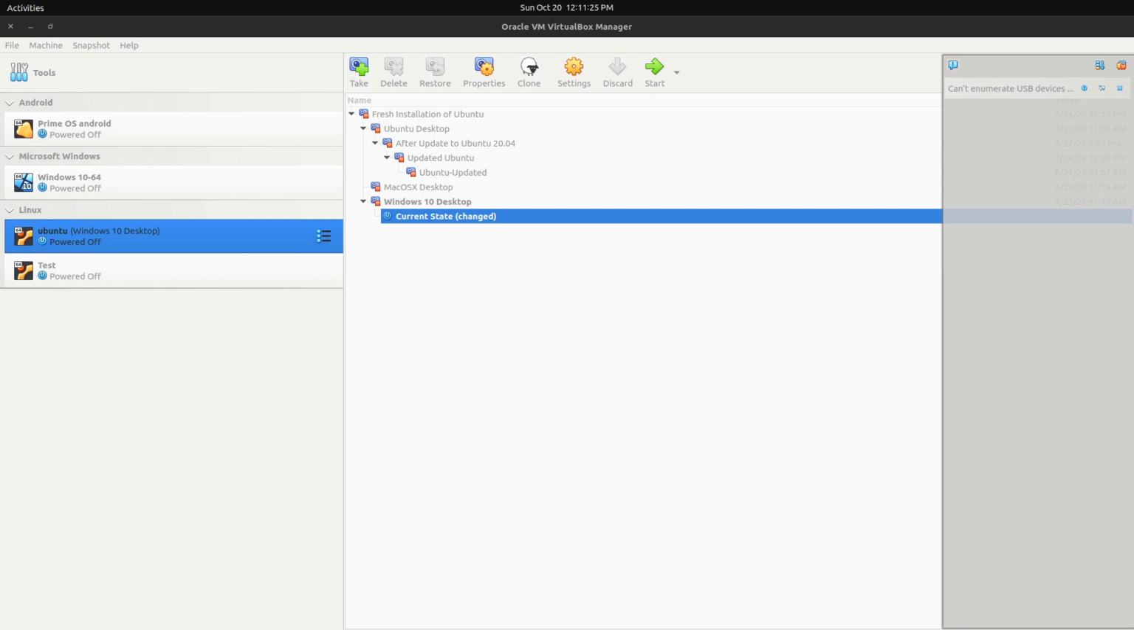As mentioned earlier, I have an entire series of snapshots that I've done on this VirtualBox Virtual Machine, and the snapshot that I'm interested in getting is the current state or the last snapshot that I've taken.